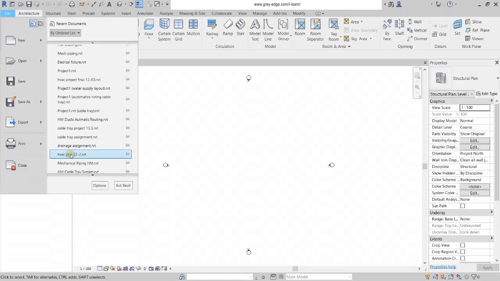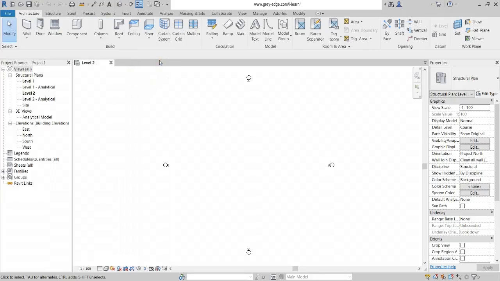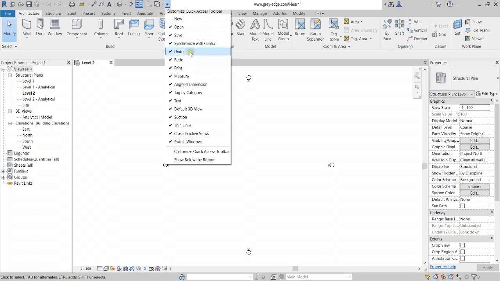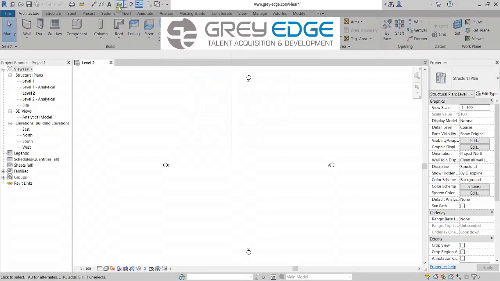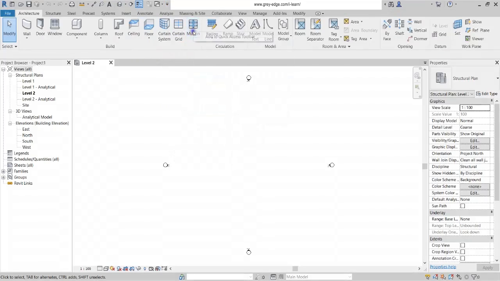Moving on, the next option is the Quick Access toolbar. Now the Quick Access toolbar is docked right at the top left corner of the screen, and it consists of the tools which are frequently required by us. If I want to add or remove any of these tools from this Quick Access toolbar, we can simply click on this drop down here and we can select or deselect any of these options. If we want to add any of the tools from the ribbon bar in the Quick Access toolbar, we can simply right click on that tool and select Add to Quick Access toolbar option.